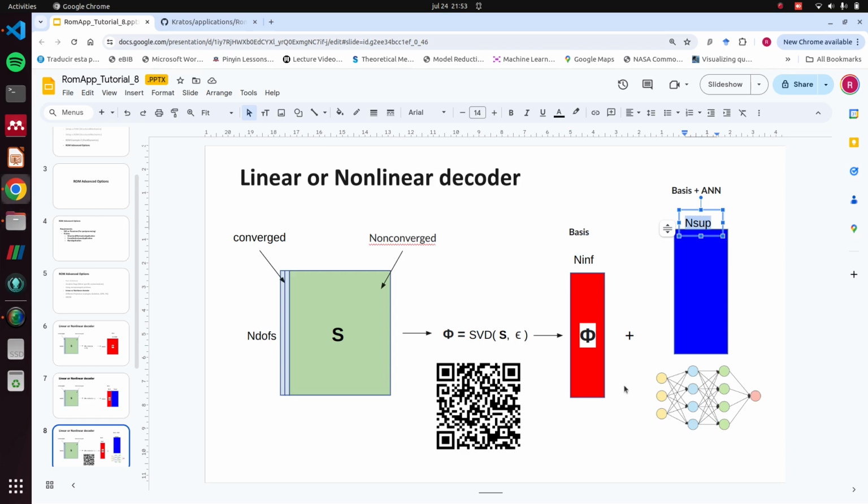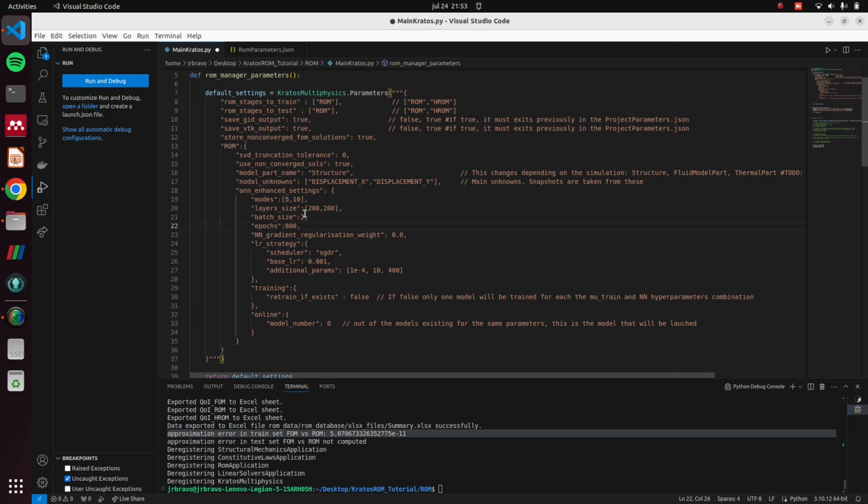And then I need to choose the number of neurons inside. Right now it's set to 200 and 200. So it will be a neural network with 5 neurons, then 200, 200, and in the end 10. Then batch size and epochs. These are normal terms in neural network training.